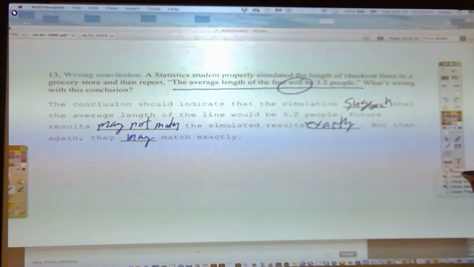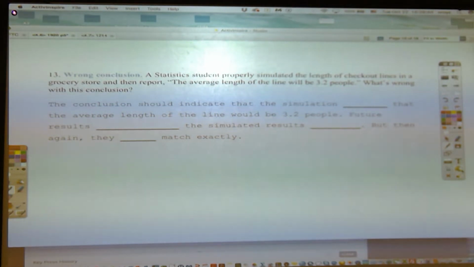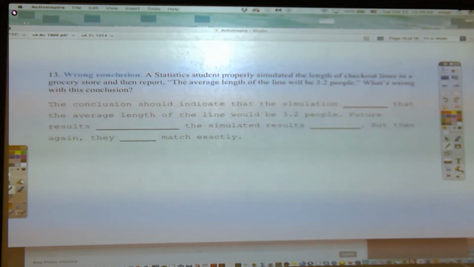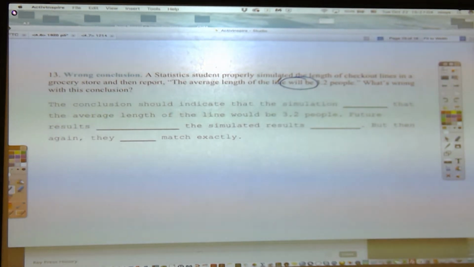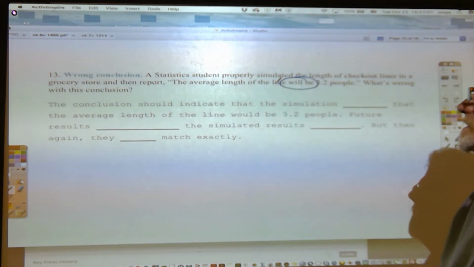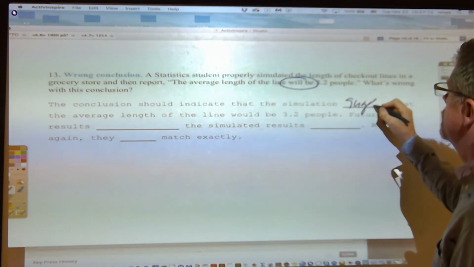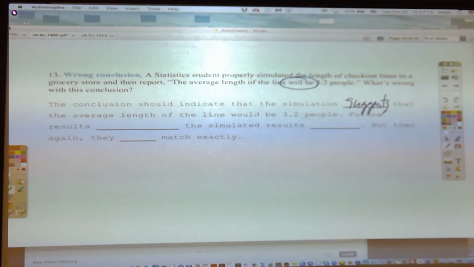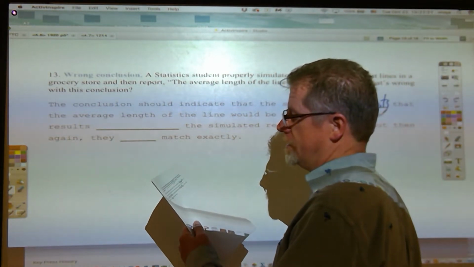And then wrong conclusion. So a statistics student properly simulated the length of a checkout line in a grocery store, and then the student reports the average length of the line will be 3.2 people. What's wrong with the conclusion? Well, it's arrogant, "will be." The simulation doesn't tell us the truth about what's going on in the store. It just gives us an approximation. The conclusion should indicate that the simulation suggests, non-arrogantly, that the average length of the line would be 3.2 people. Future results may not match.